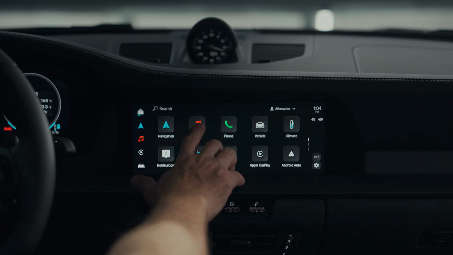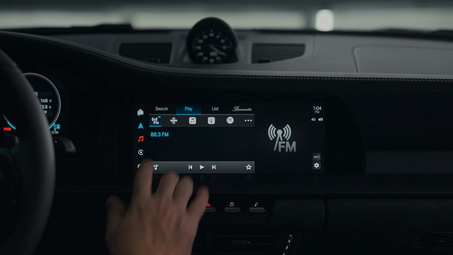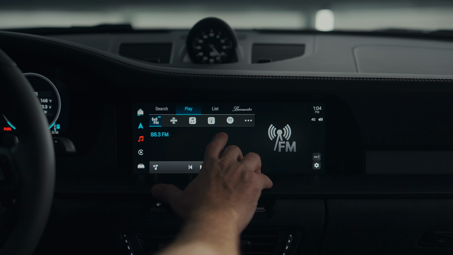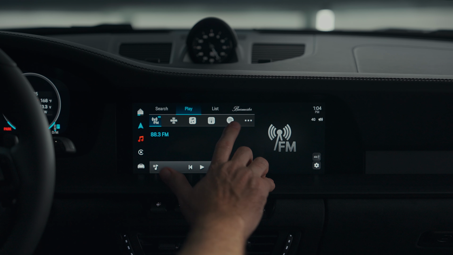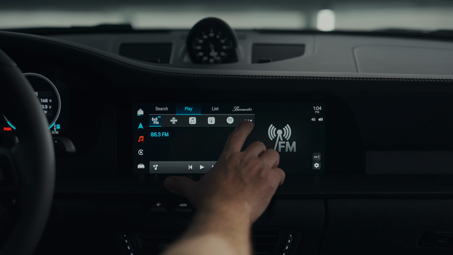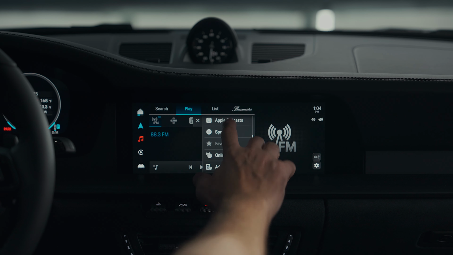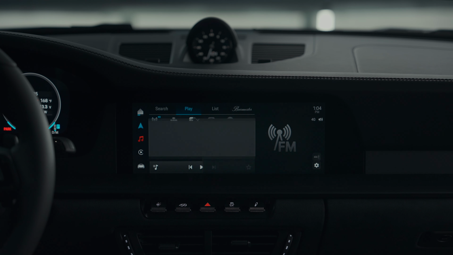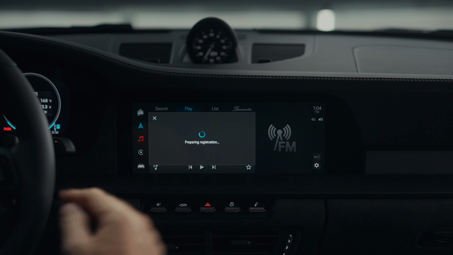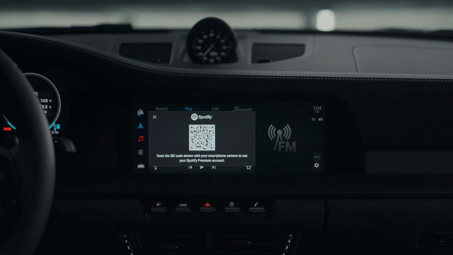What you're looking for is media, that's the red note. And we're going to look for the Spotify icon. Now you can see it's right here. If it does not show here, you can select these three dots and then it will be part of this list. And so I'm going to select it from this list. It's going to prepare the registration.